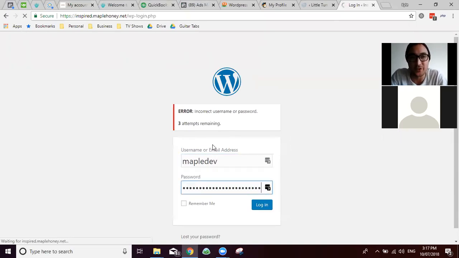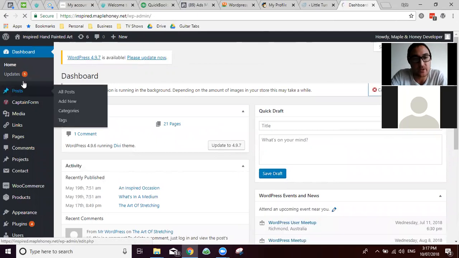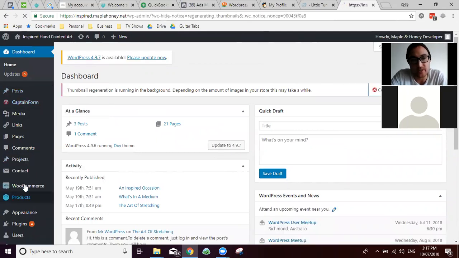Alright. So first things first, we just need to log into the website, which is always a process. Once you're in, you should come to the WordPress dashboard, which you're familiar with, this section. Now, the newest addition to your website is going to be these two sections down here.